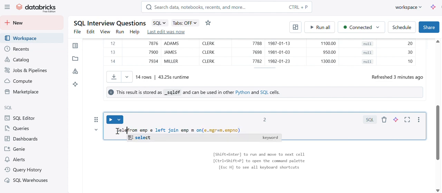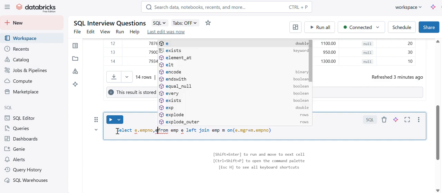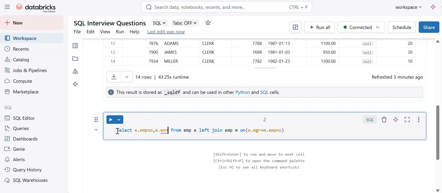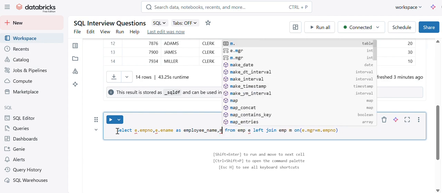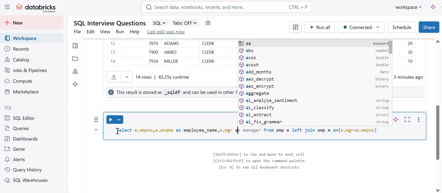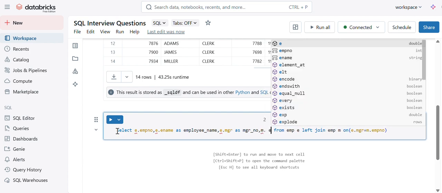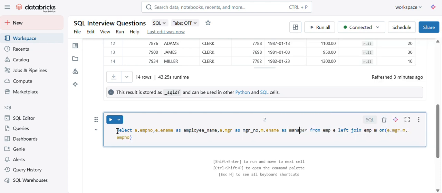Now let's fetch the columns. Select e dot employee number, e dot employee name as employee name, and let's keep e dot mgr, that is manager number, and then m dot ename as manager. Now let's run it.